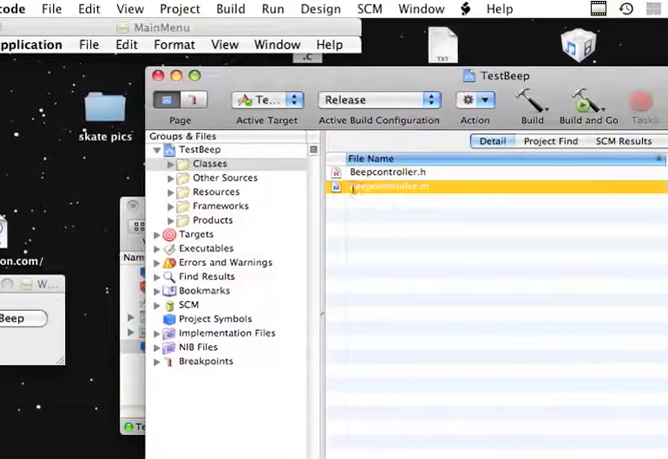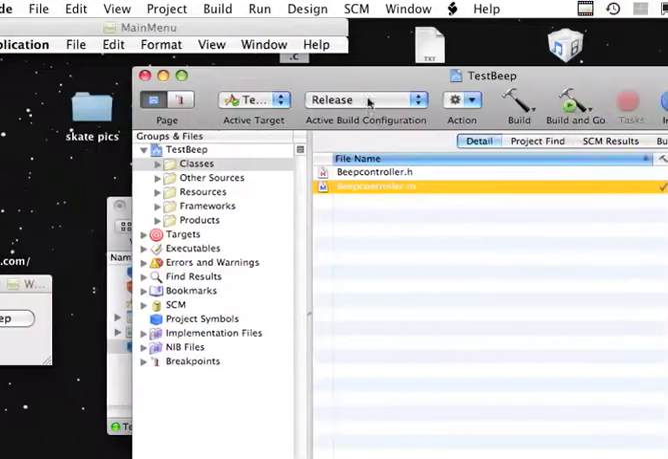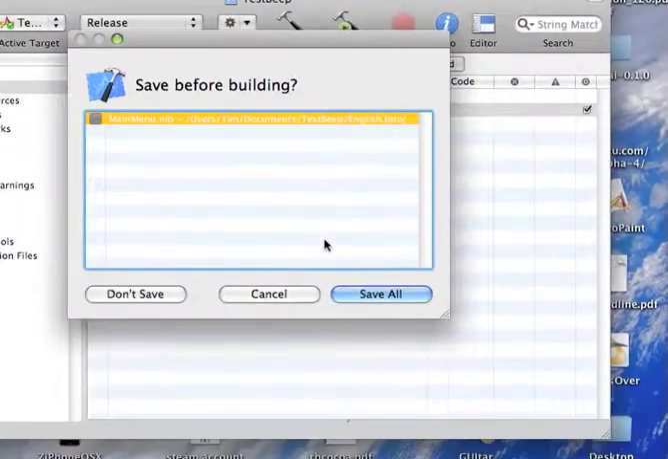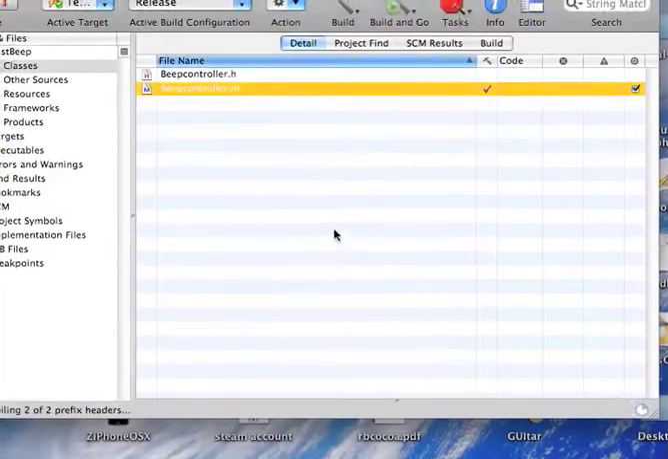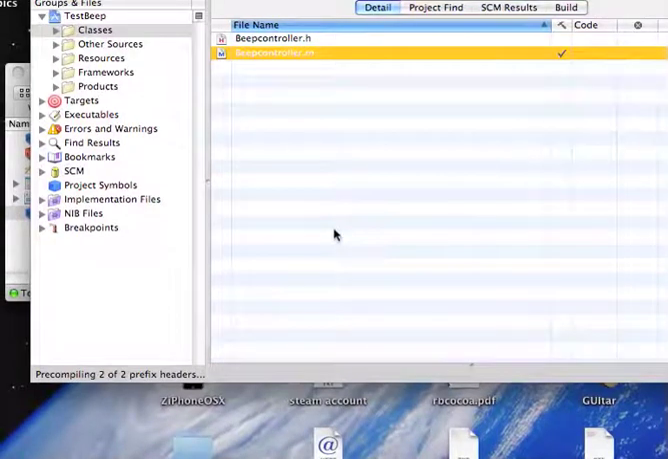We'll come down to the implementation file. Just in the middle of that, NSBeep(); open parentheses, close parentheses, semicolon. Command S, save it. Then we will go to build and go. Save all. And just wait for it to compile.